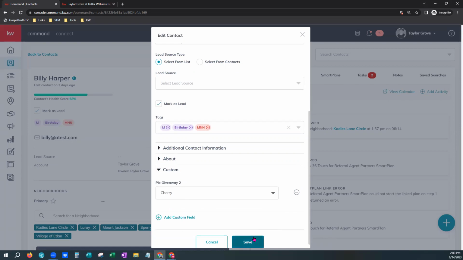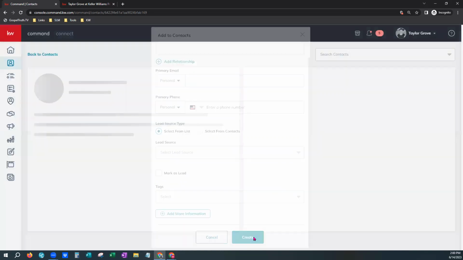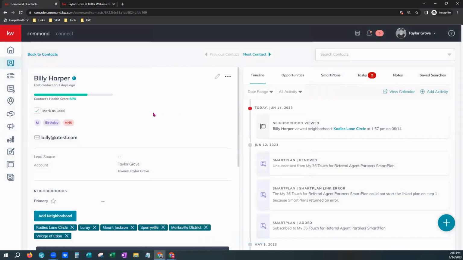Okay. And this is where you would edit your contact. We can hit save there. It will update that information in real time for you. And that's how you would edit a contact.